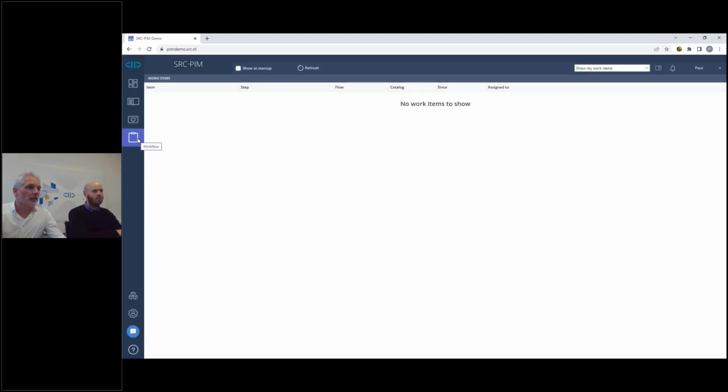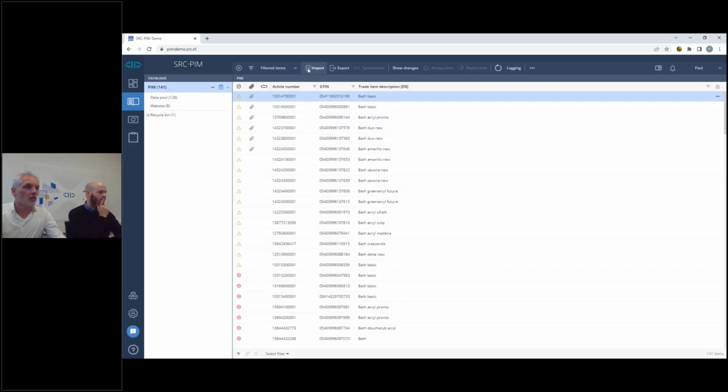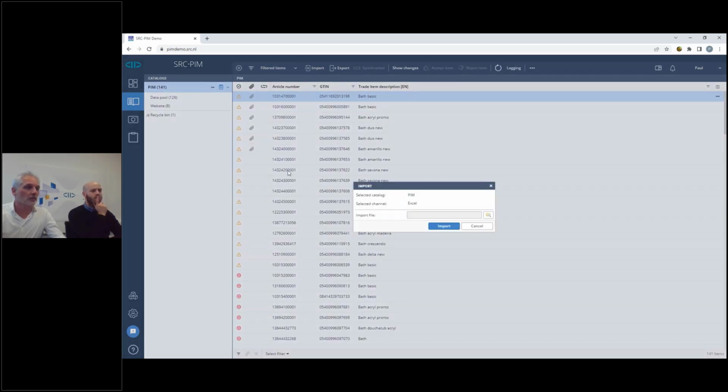So this can contain images and documents and certificates and so on. And the final part is the workflow to-do list for the specific user that's logged on. In my case, there are no to-do items waiting for me. So I'll go back to the catalog and import the Excel file that I've just shown.